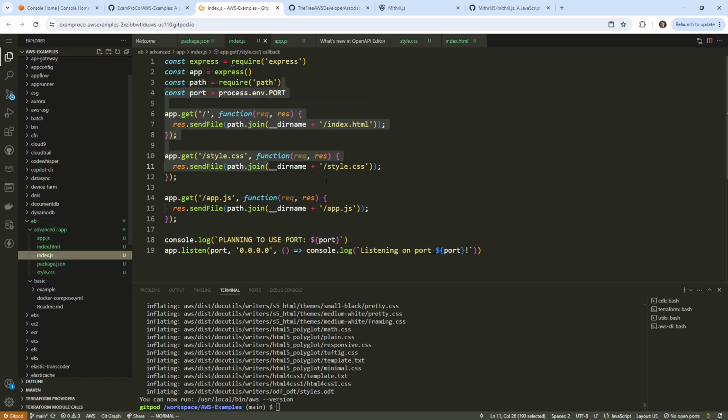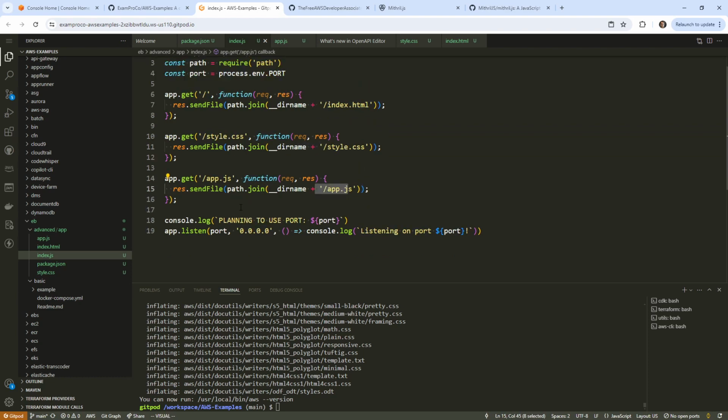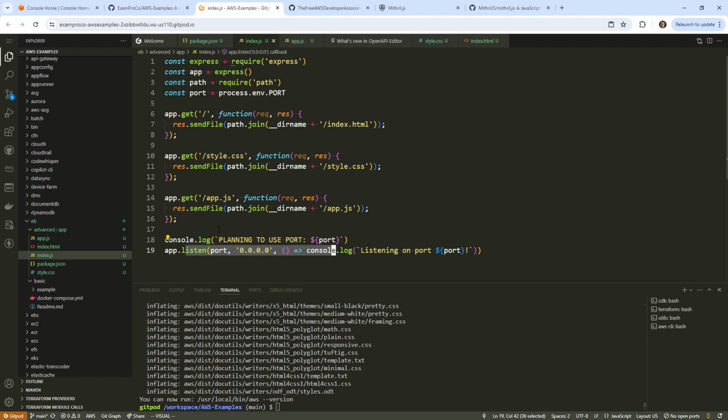Over here, we have the actual server itself. And so what this is doing is it's just saying if we're at the root directory, load the index.html file. If we're at the CSS directory, load this one. If it's the JavaScript file, load that in there. And then we are listening on 0.0.0.0, which is something that we absolutely have to do. And so that is pretty straightforward there.